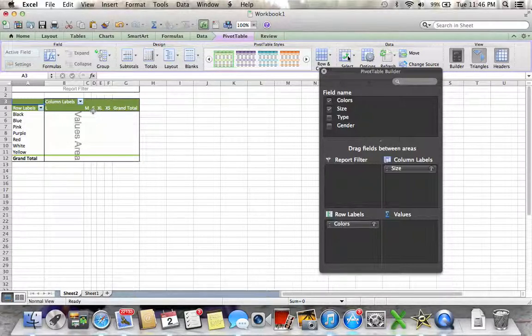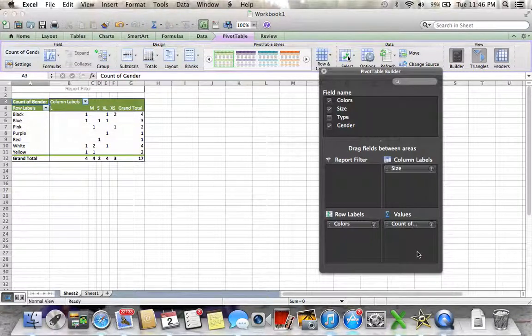So let's say, for instance, I wanted to understand how many units fall into each of the different categories. So what I'm going to do is drag in the gender field, and what that will do is provide a general count based on what I have here.